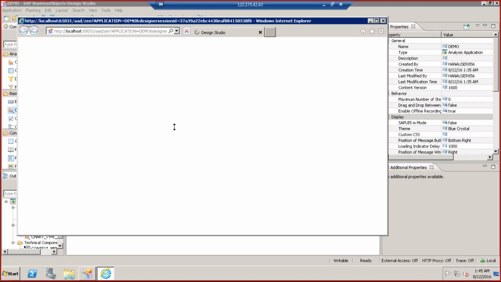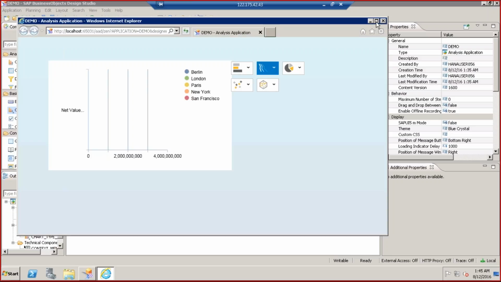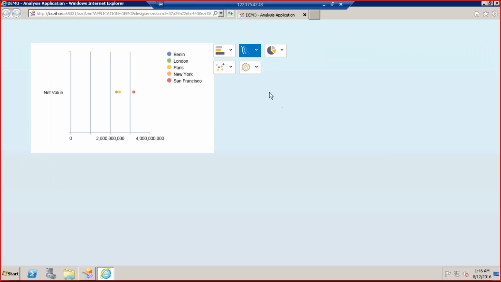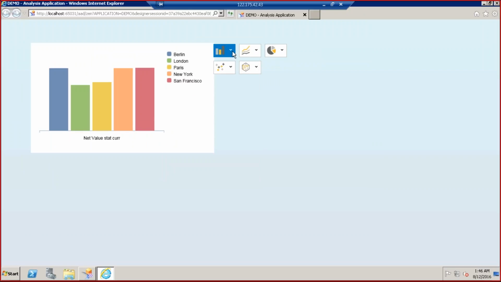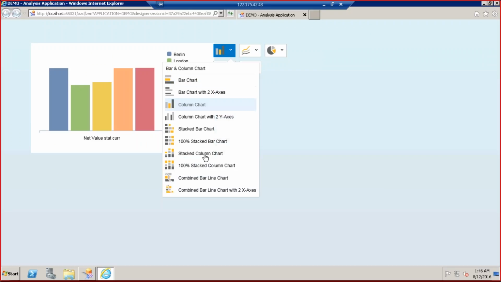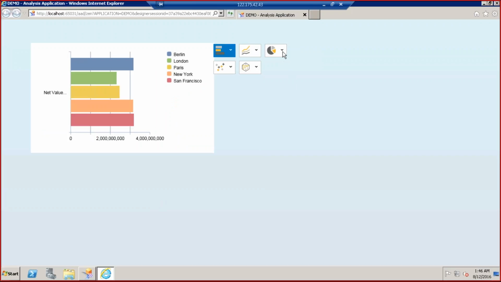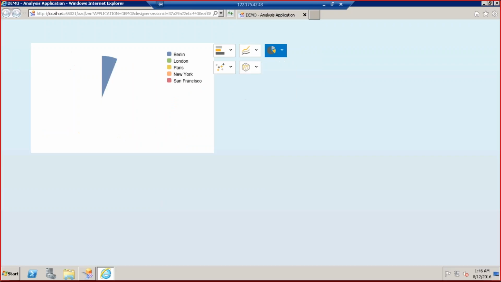Now let's go to the user behavior, the user experience. If I click here, it's a column chart, so it's showing the column chart. If I click here, the bar chart, it's showing me the bar chart. If I click here, pie chart, it's showing me the pie. This is the functionality we can provide to the end user. On the fly, the user can see the different chart types as well.